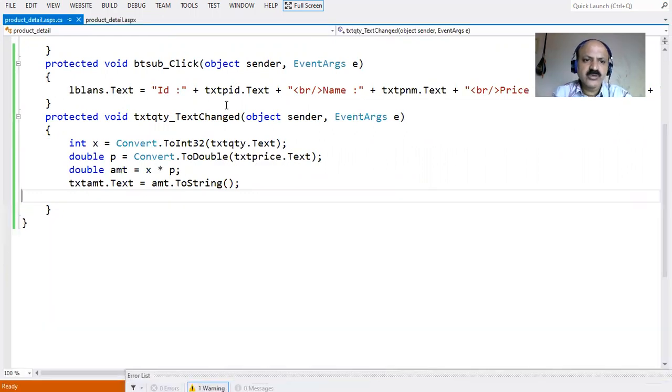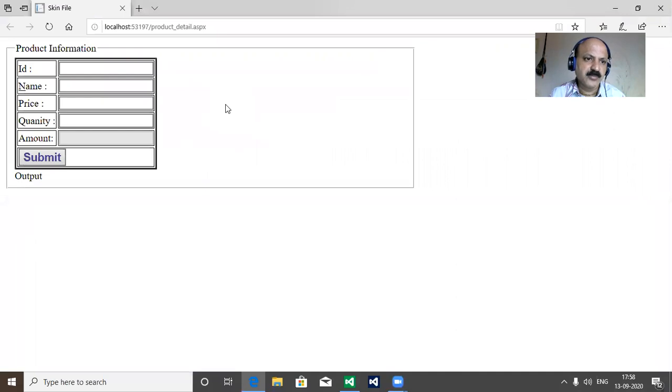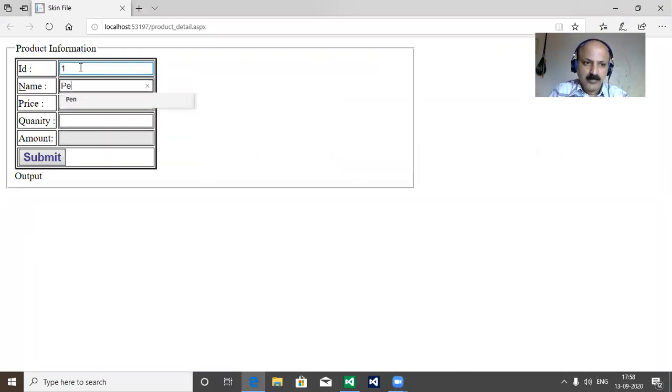So whenever the user enters the quantity, at that time our amount appears. Yes, that is the goal. So let us check. Yes, now it appears. Here I give one, and the product name is pen, and 12.75 rupees. Okay, and here I give 5 only for simplicity, and I change it. Yes, so whenever we shift.